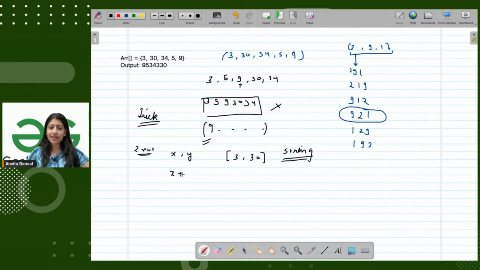And if you concatenate x with y, you are going to get something like this: 3 3 0. This is x, this is y. And if you concatenate y with x, that is y plus x, you are going to get 3 0 3. And if you compare these two values, which one comes out to be bigger? This value comes out to be bigger.